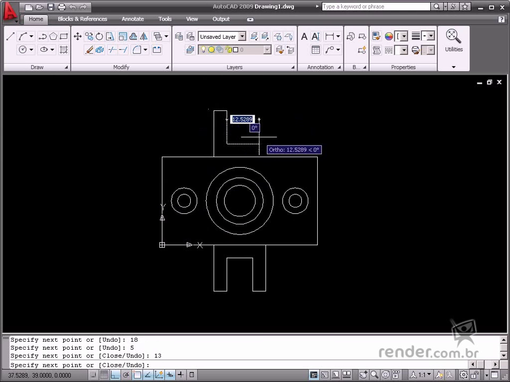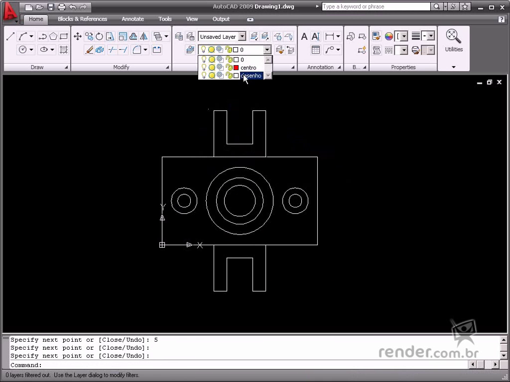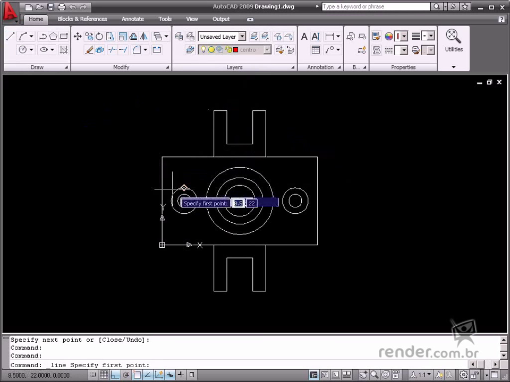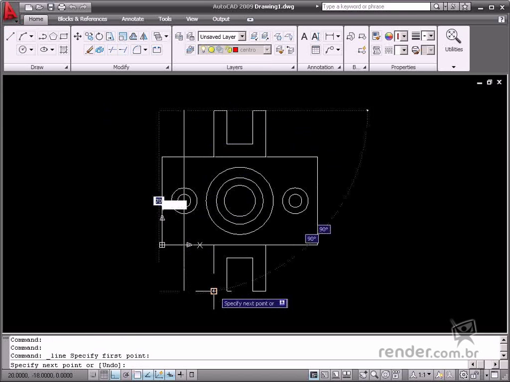To finish the drawing, let's sketch some lines to show the center of the drill holes. Initially, enable the center layer in the properties box. Draw the vertical lines and see how the properties are already displayed by the layer. You will see three views for the finished part in the files of this course.